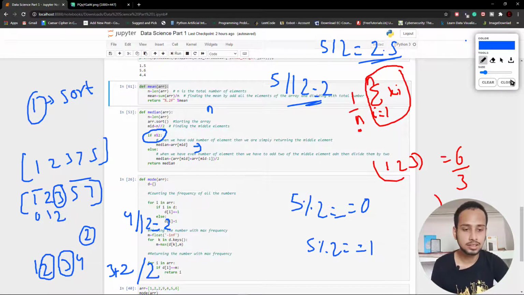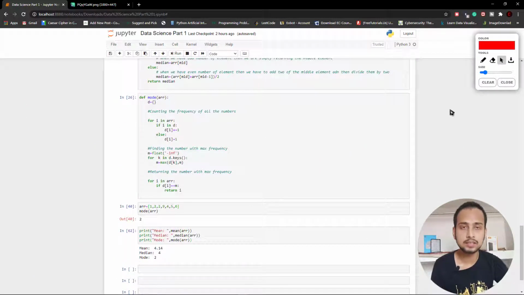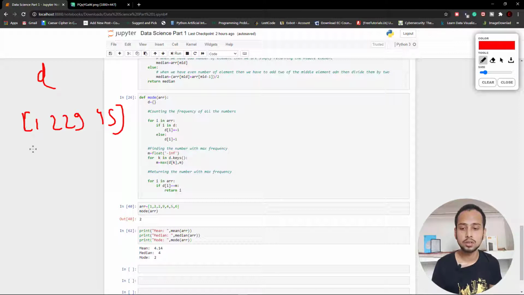So let me just clear this. And the next thing that comes is mode, which is basically counting the frequency. So when we are trying to count the frequency, the first thing that we are going to use is our dictionary. The dictionary is going to keep track of the total number of occurrences, like how many times one occurs. So let us simply say that our numbers are 1 2 2 9 4 and 5. So it will take a count, like 1 is occurring 1 time, 2 is occurring 2 times.